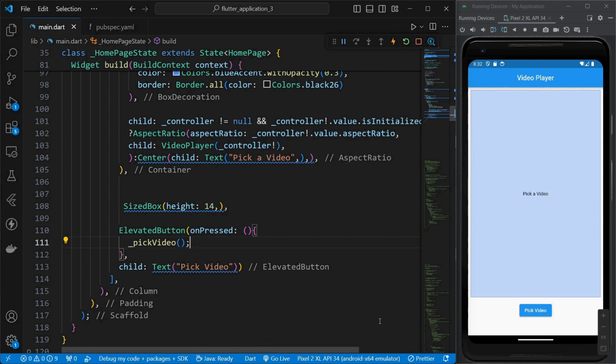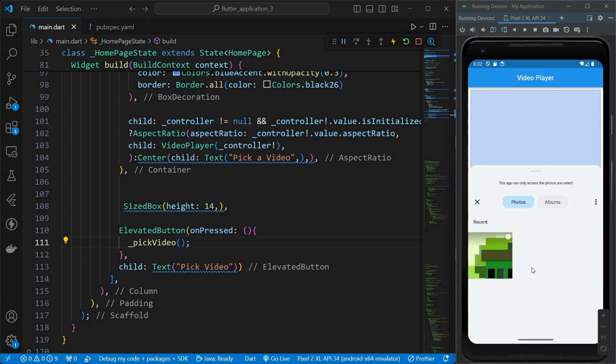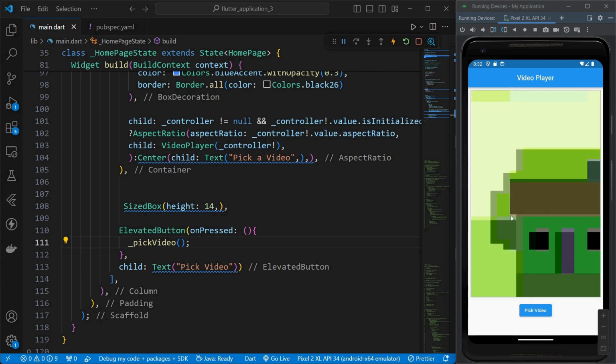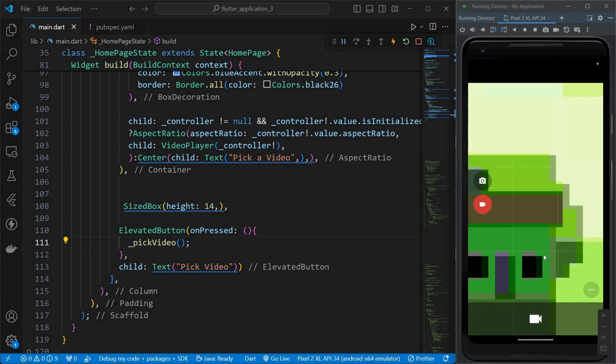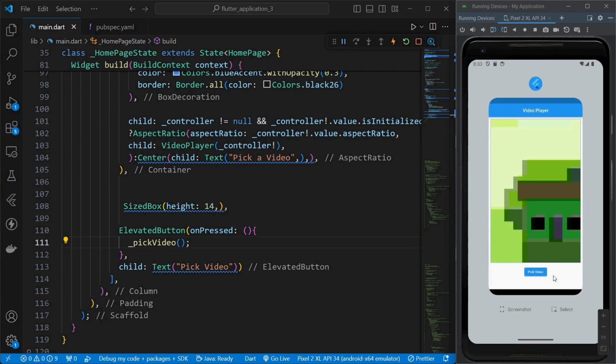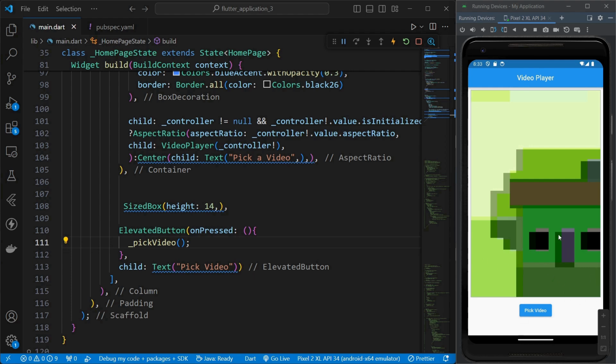Okay, so now I'll press this button, pick video. Now the gallery is open, and we'll press this video, and now this 6-second video is playing on our screen. Okay, so that's how we can play a video, and I'll just show you something. In this virtual device, the camera looks like this. So okay, and that's how we create a video player, and stay connected in this advanced series.